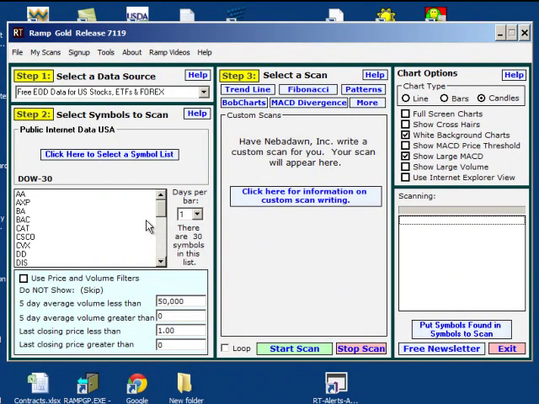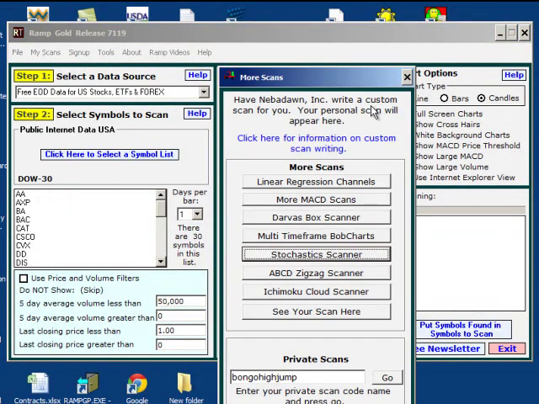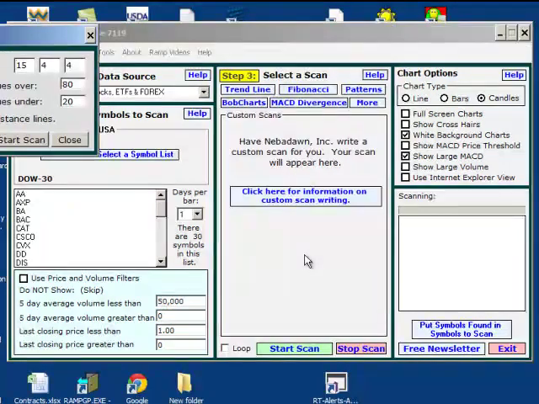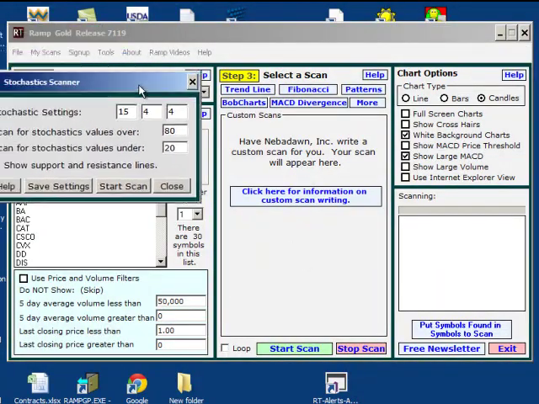Now let's look at the Stochastics scanner. It's under step 3 under the More button. And these are all various scanners that have been contributed by users, and I'm adding more all the time. I'll click on the Stochastics scanner. This little window pops up.